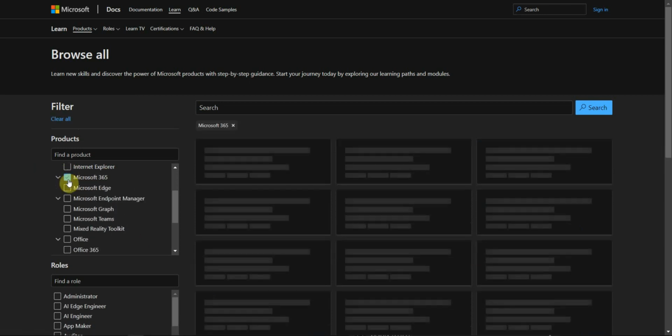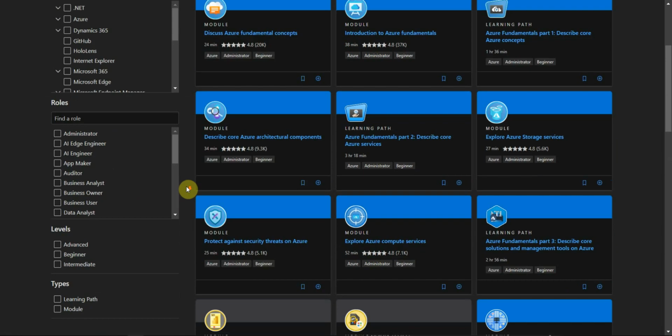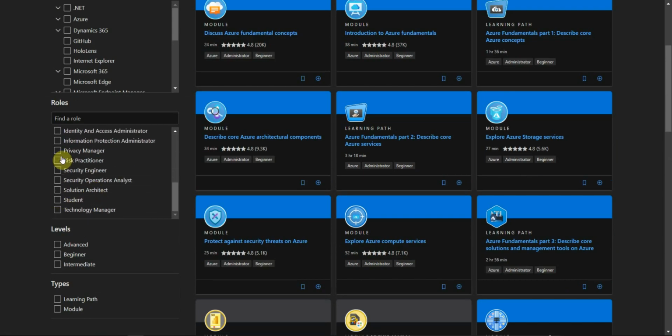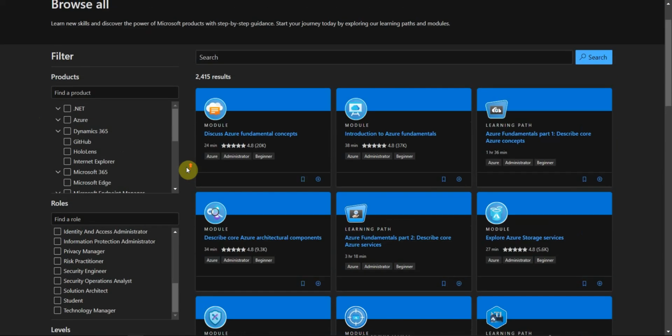Otherwise, you can select or tick off whatever product you are interested in learning, and then which role applies to you or is closest to you, that you're interested to know more about. If you are someone at one of these levels, then definitely mark it for ease of getting the right module or learning path.